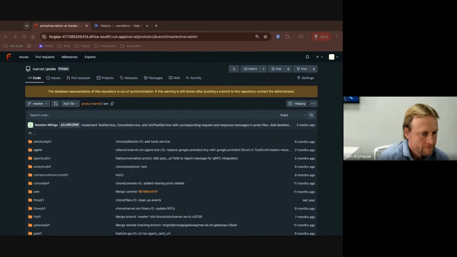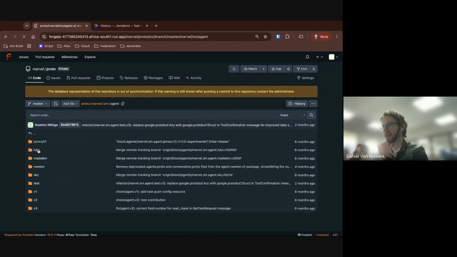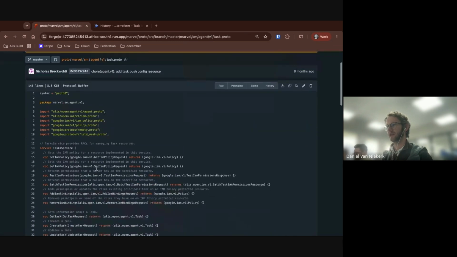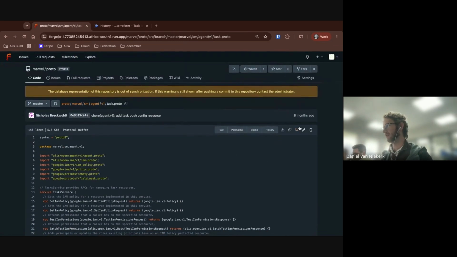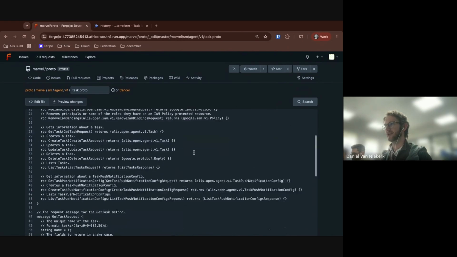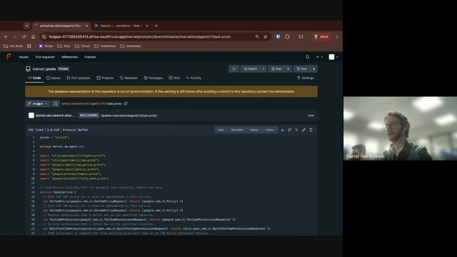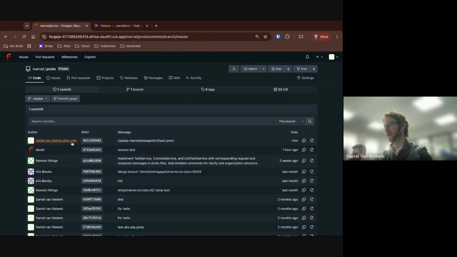Go for it. Daniel, just show editing a file or anything. Sure, yeah, let's edit this proto. Add a bit of an extra comment on the task service. Can't think of a better comment now. Cool. So making a small change in the UI, and immediately it's available as a new commit.